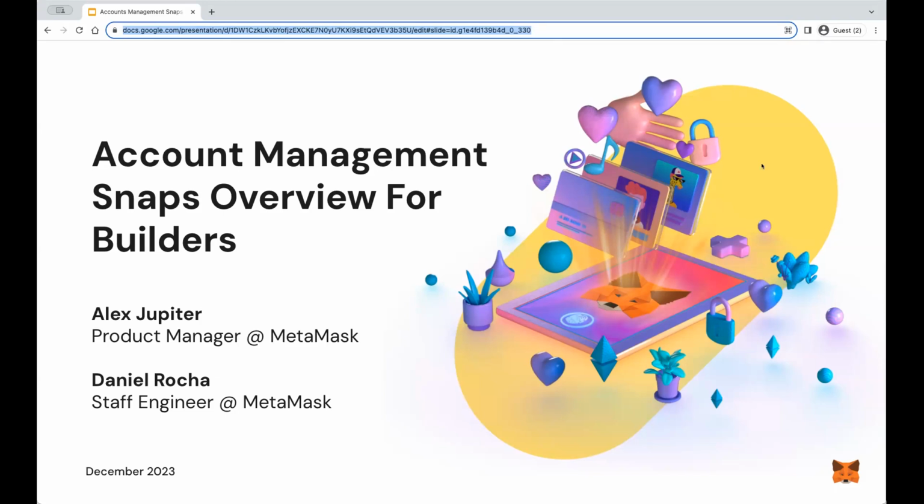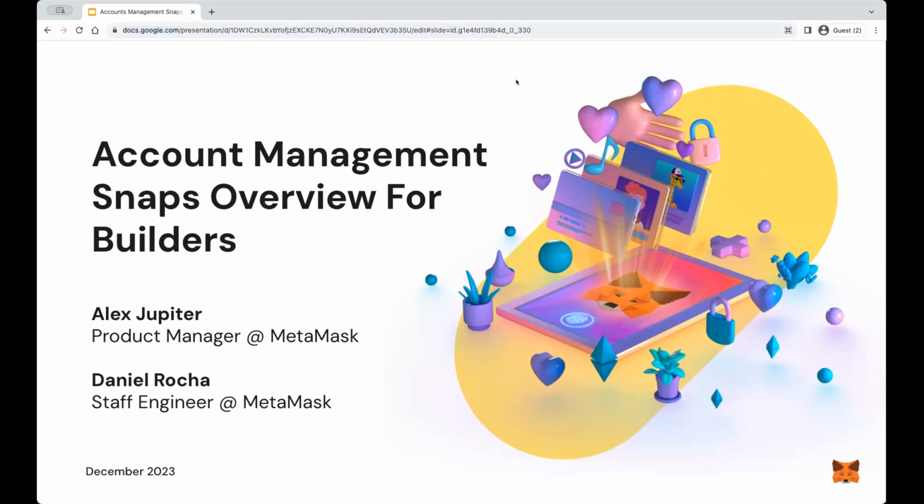There's a couple of links in the deck, which may be easier to click from the deck than reading the link here. My name is Alex. I'm a product manager here at MetaMask. As Sandra said, I'll be joined by my colleague Daniel as well, who's a staff engineer on the team. And today we're going to be talking to you about a new snaps category.